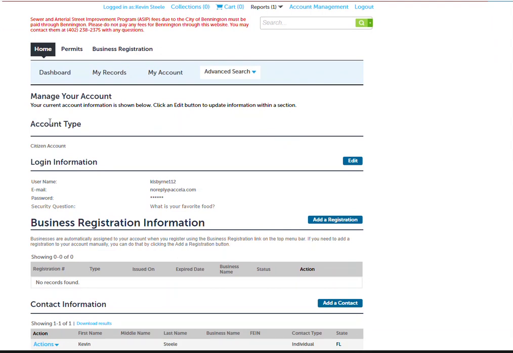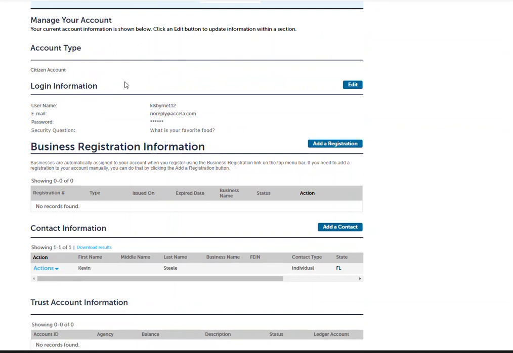page. Your account type will be picked for you automatically. In this case, it says citizen account. Basically, it's just saying that I am a public user and I'm not with Douglas County. The next section is your login information. You can click the edit button and it will let you edit everything except your username.